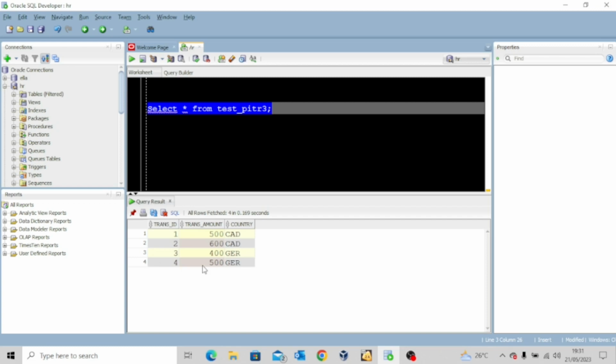So guys, again, I want to say congratulations. You can now perform backup and recovery of your container database and pluggable database.